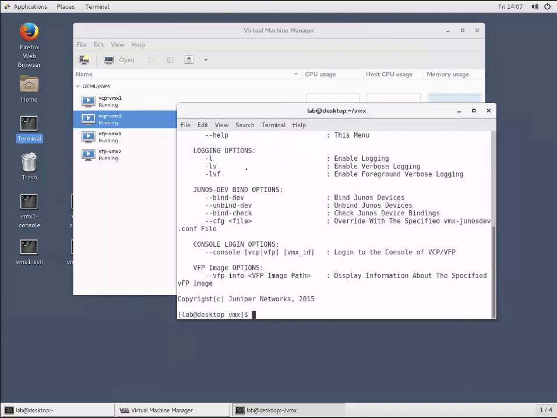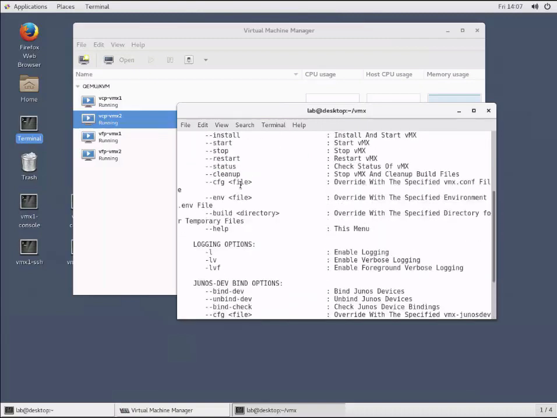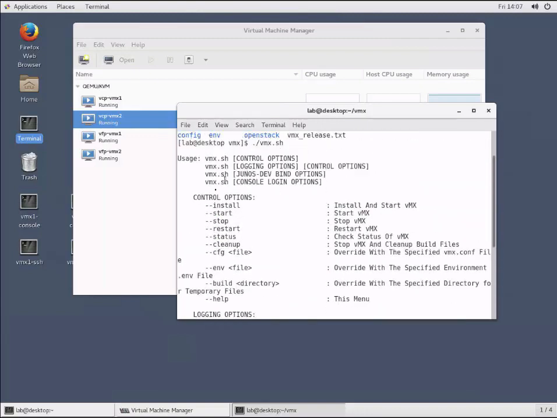We'll just do a quick look here and see what our available options are. Under the script, we have the install option. That's for installing VMs. We've got a start option, a stop option. We can restart them, clean up files, check the status. And these are all switches that you would include with the vmx.sh orchestration script to manage the VMs as well.